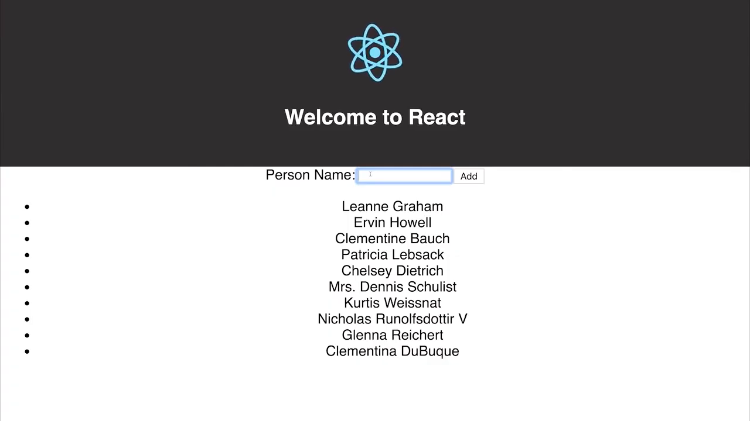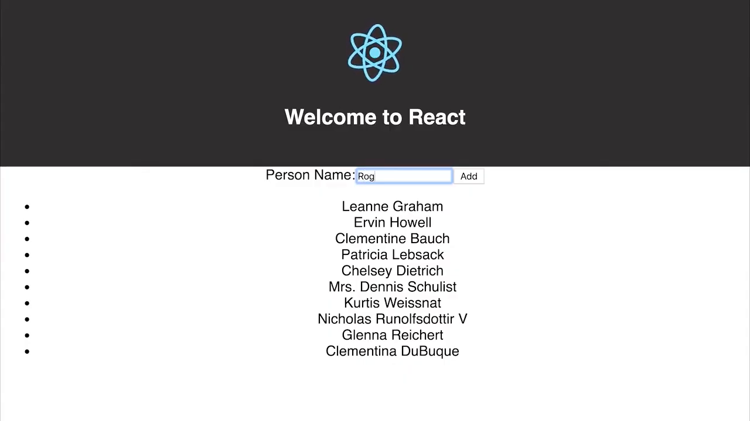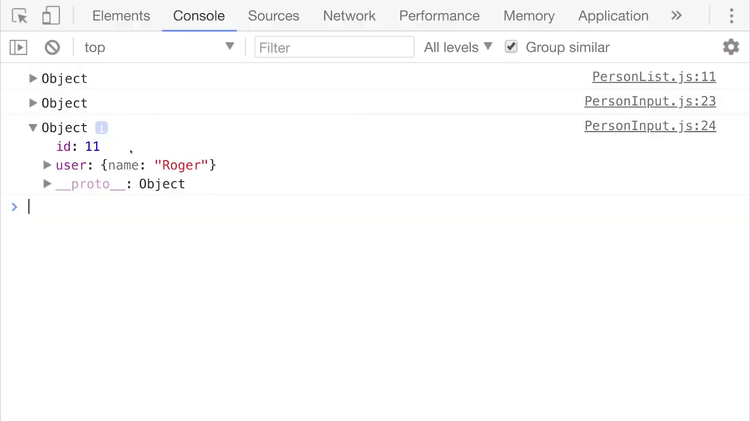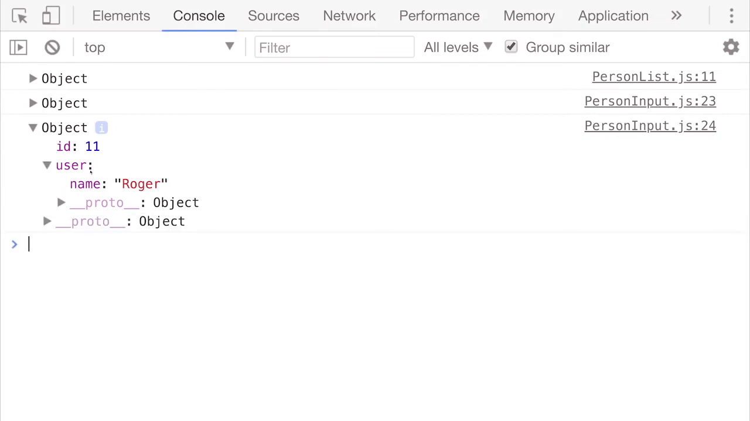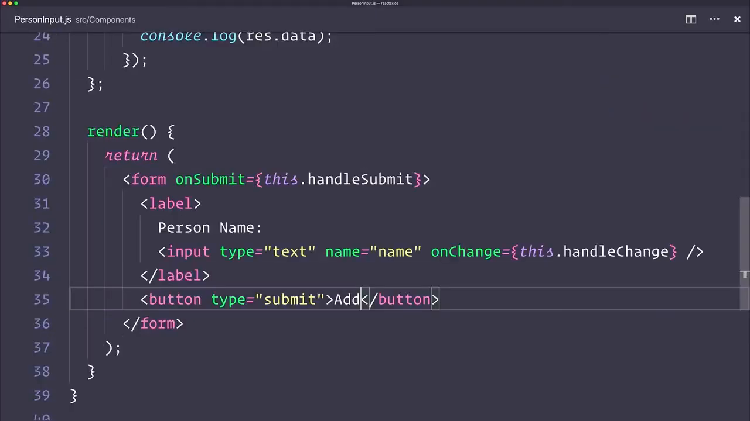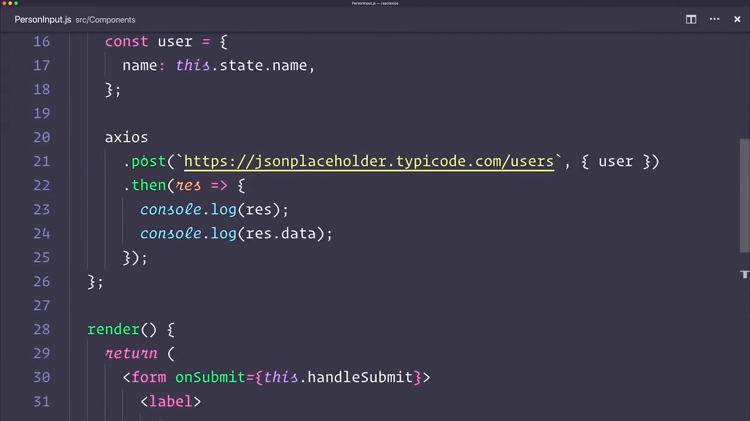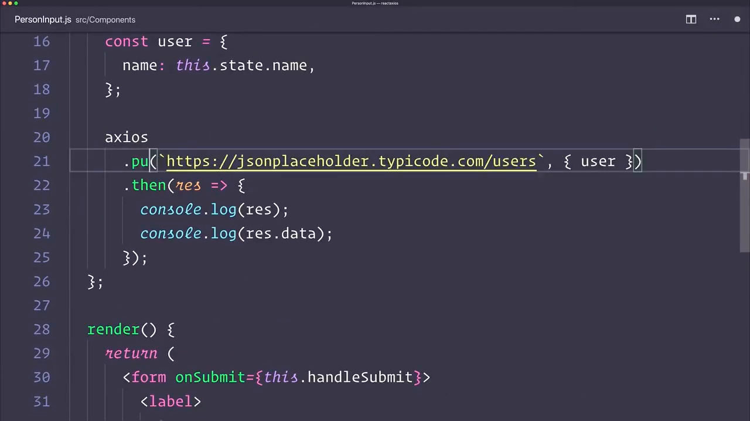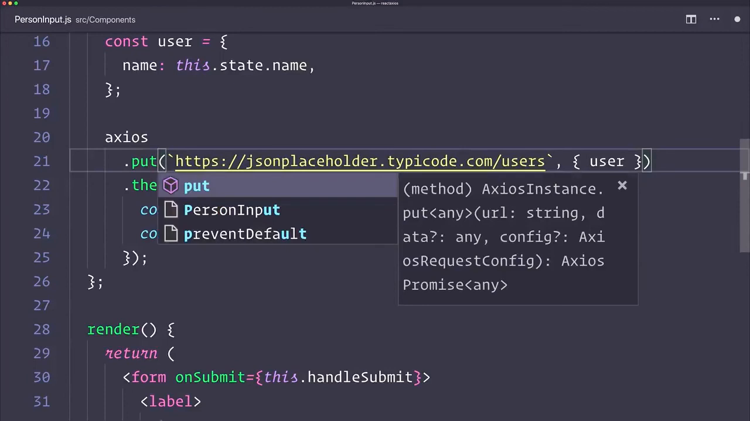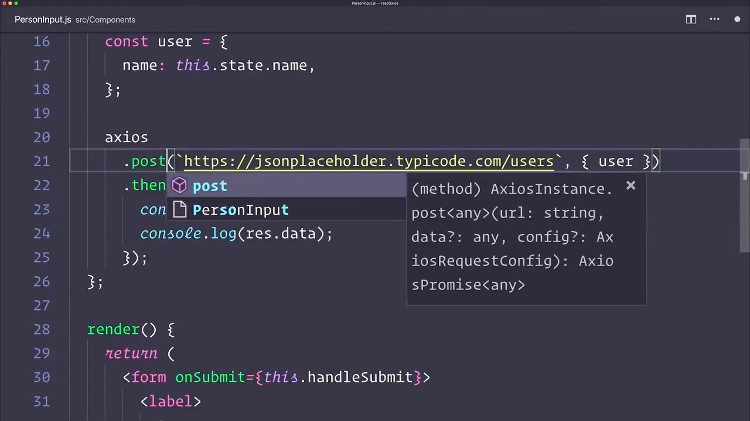Here we now have a text box, and we can add this to our API. So let's add the person called Roger and hit add. If we look inside of our console, you'll see that we've added a new user named Roger, and this of course proves, because we have the ID of 11, that we've added an item to the API using a post request. Now when it comes to making a put request, it's very similar. We just use the axios.put, and what I want to show instead now though is the delete.